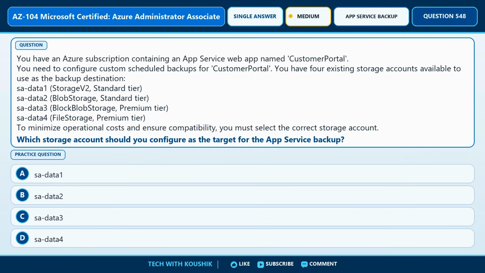Compare the following options. Choice A, SA Data 1. Choice B, SA Data 2. Choice C, SA Data 3. Choice D, SA Data 4.